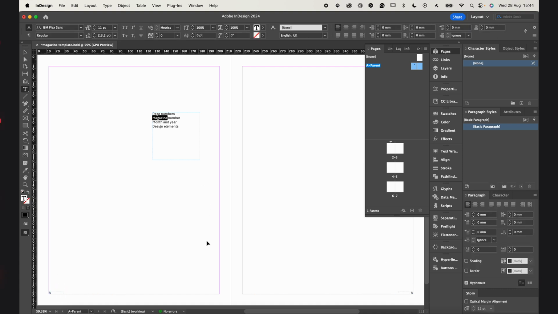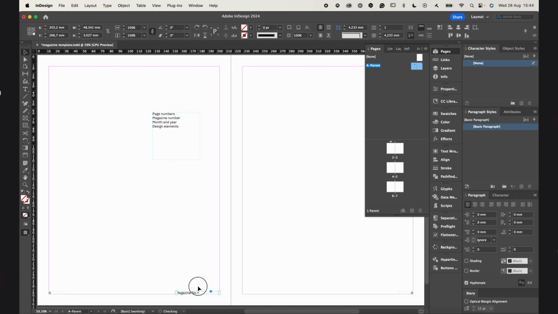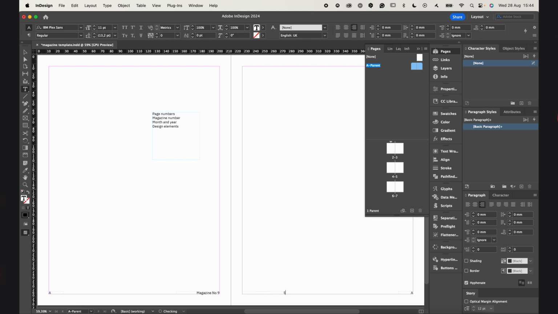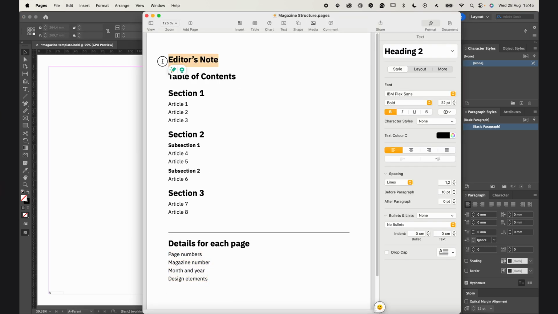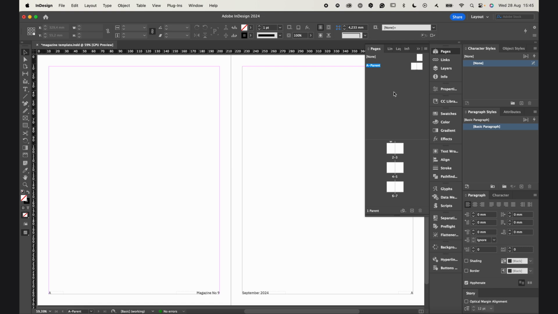And I want the magazine number here. And on the right page, month and the year. And maybe some design elements, but I don't have them. So, now I create a new parent for editor's note.